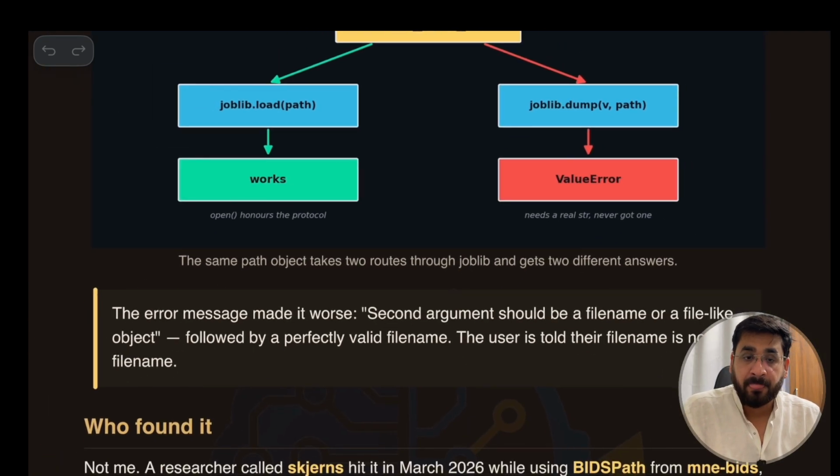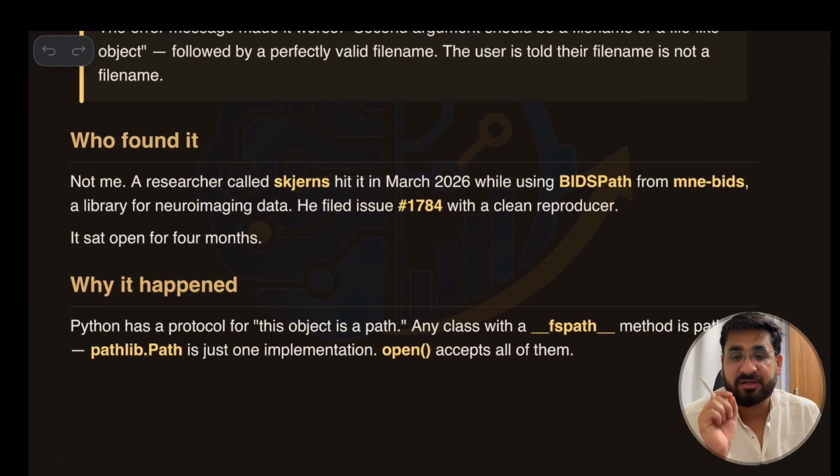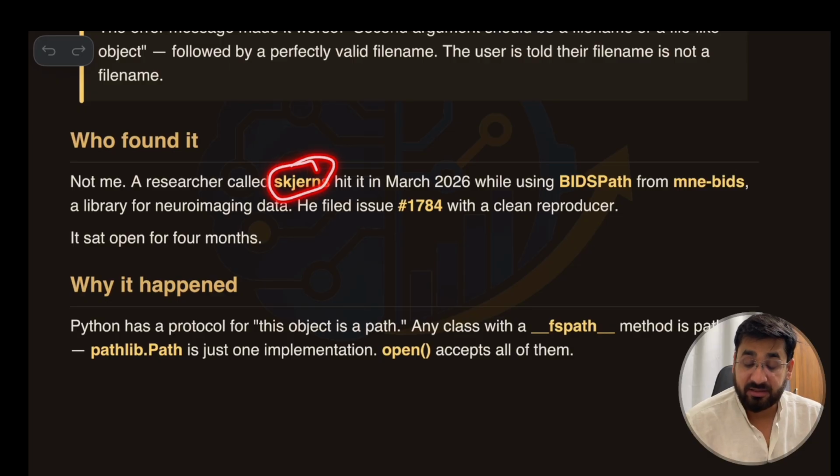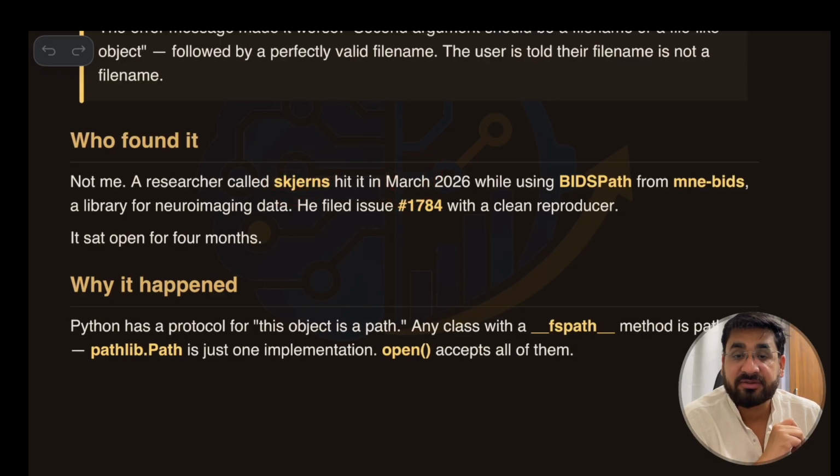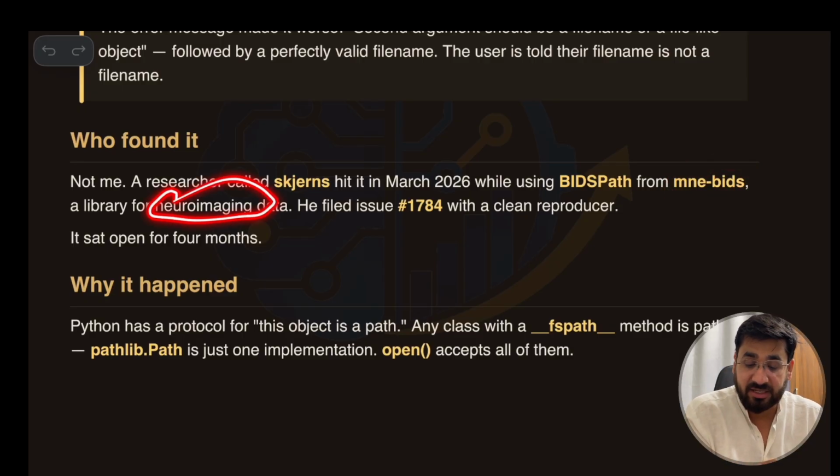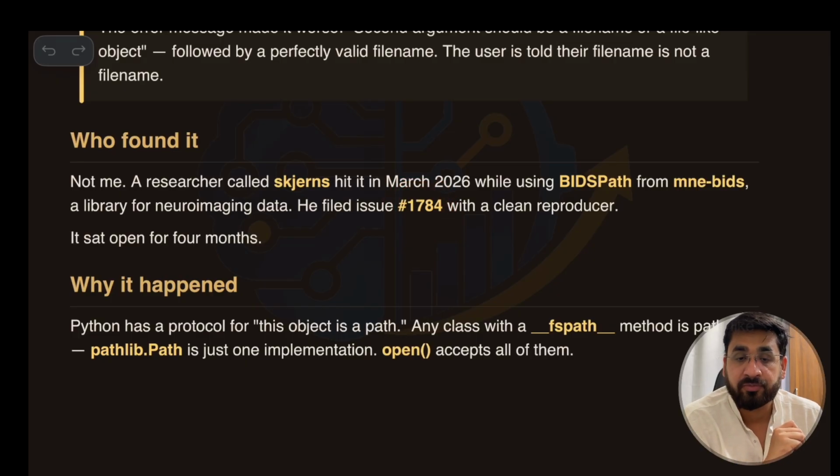Now come to the real question. Who found it? I was not the one. A researcher was there, his name is SK Jones, and in March 2026, using this video path from this MNE library that he was using on neuroimaging data, he encountered that issue and filed it with this ticket number. And what had happened and why had it happened?